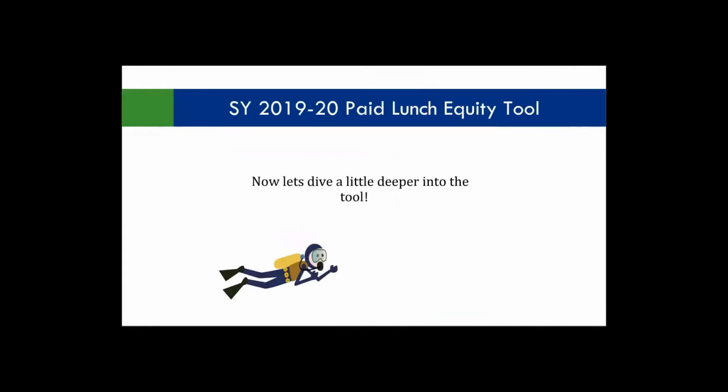Now that we've gone into a little bit of detail about the Paid Lunch Equity and Paid Lunch Equity tool, let's dive a little deeper into completing the Paid Lunch Equity tool.